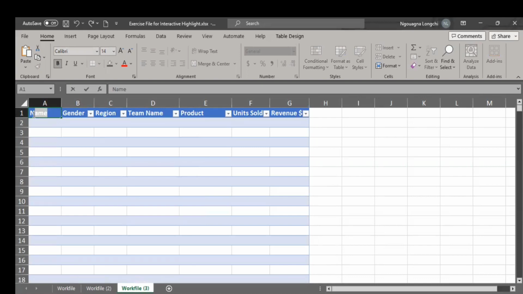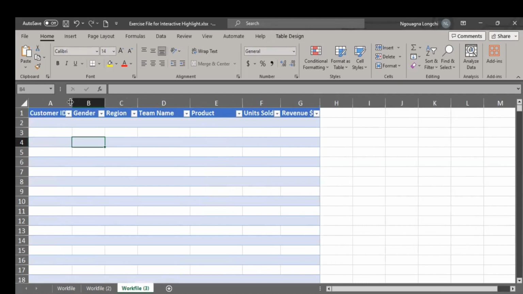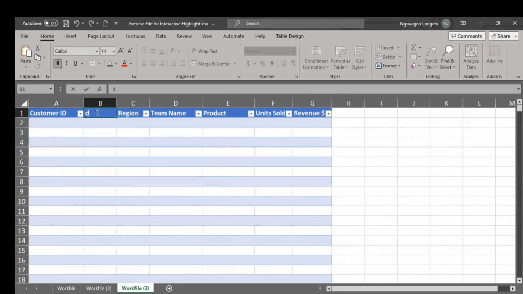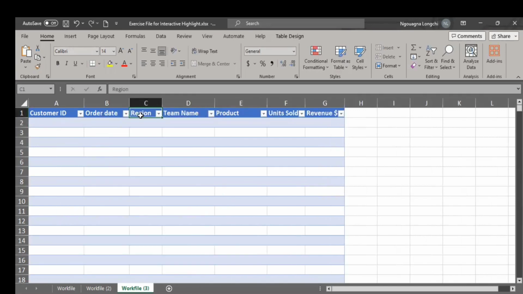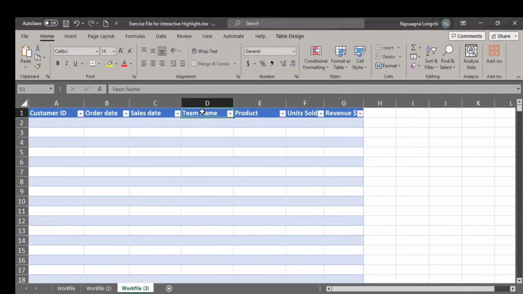Like in most businesses, for those of you who are interested in business analytics, you will not have the data in one table. So you can have the customer ID here. You can have the order date, because the customer might have called and given an order, but that's not the same date that the customer came to get the things. So you can have the order date and the shipment date. For big companies, it will be shipment date. So let's just say the sales date. So you can have something like this.